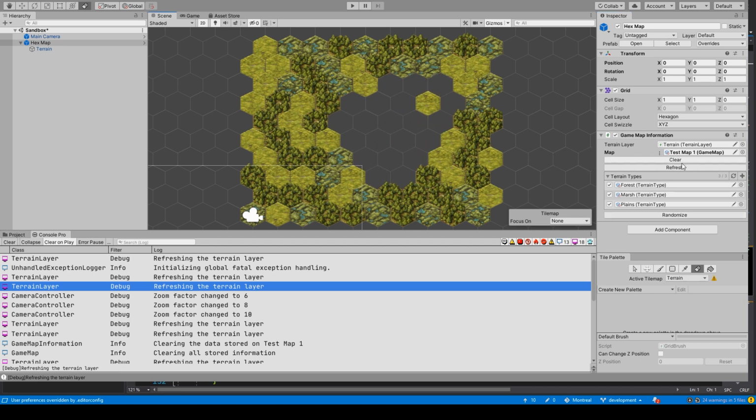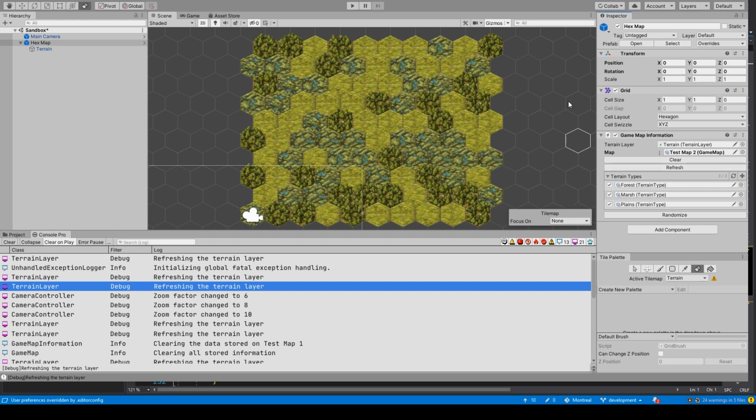But theoretically, that would be fine, since that's basically exactly the same. What happens when I load a different map, it throws away all the tiles and then it rebuilds them based on the data on the actual map.